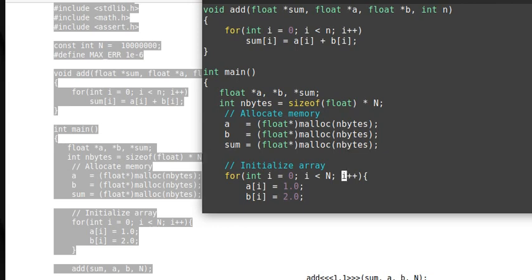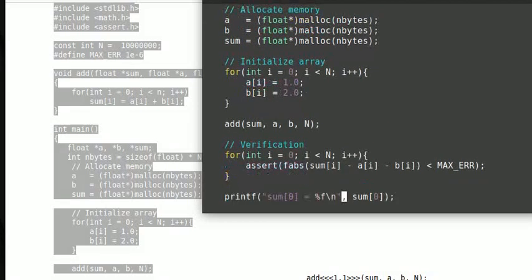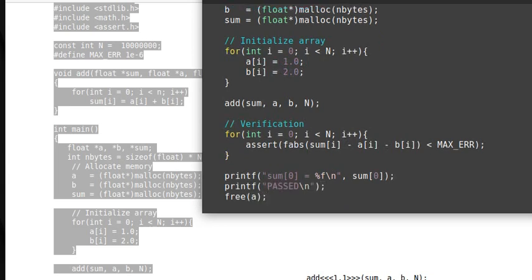And just for demo, we initialize the arrays. Just set a elements to be 1, b elements to be 2, and then use the function to call it. Then do a simple verification to make sure that the difference of sum and ai and bi is smaller than the maximum error. And then more checking, we check sum 0 to make sure it is 1 plus 2, that's 3, and print out the message passed.